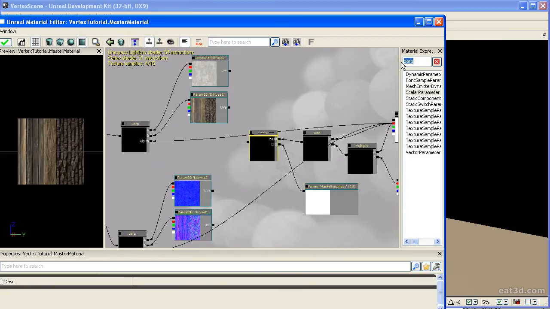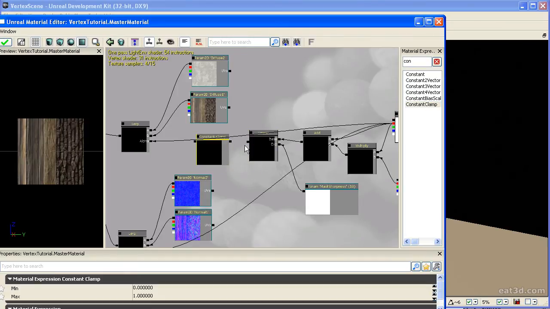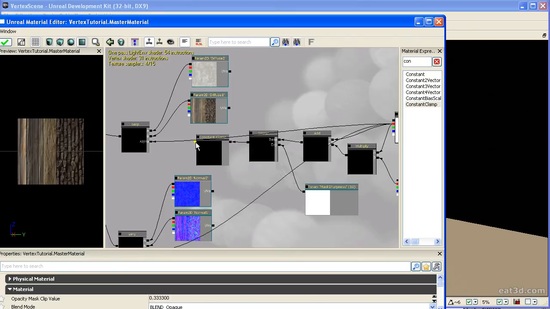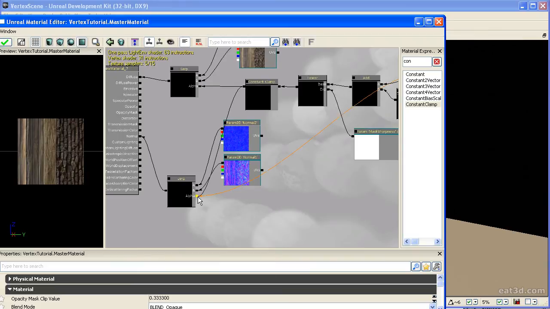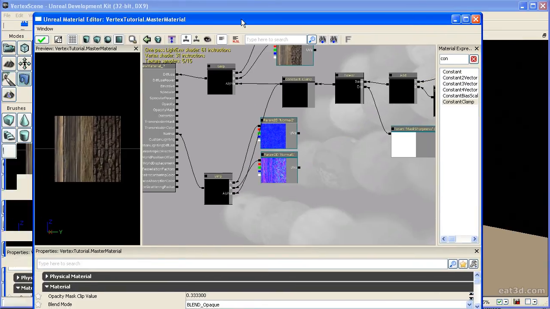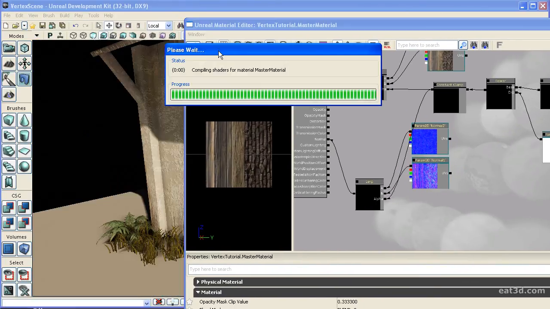And then we need to create a constant clamp node, because we want to make sure that the value is always between 0 and 1, because otherwise the lerp node will freak out. So we'll just plug that into the alpha of the lerp. Same thing for the norm map. And then just save the material.